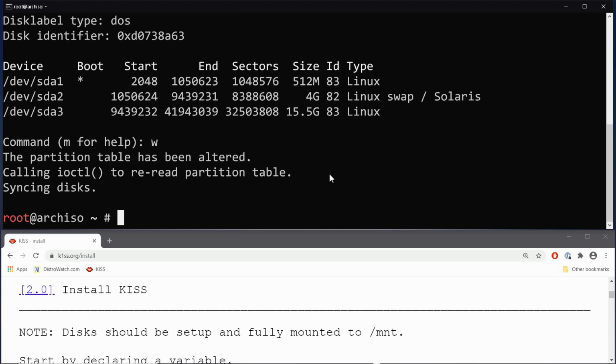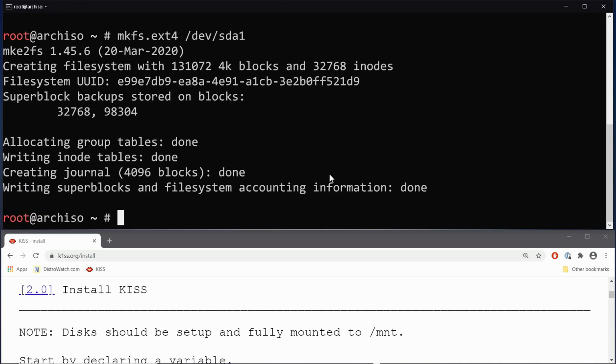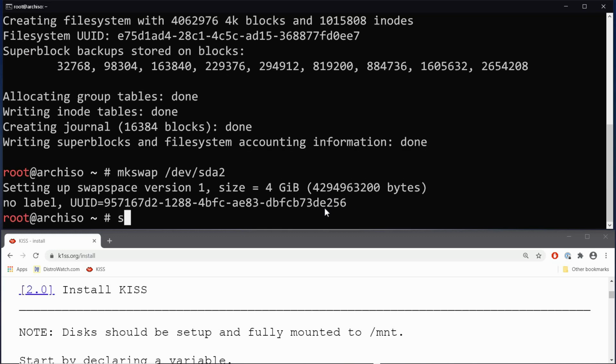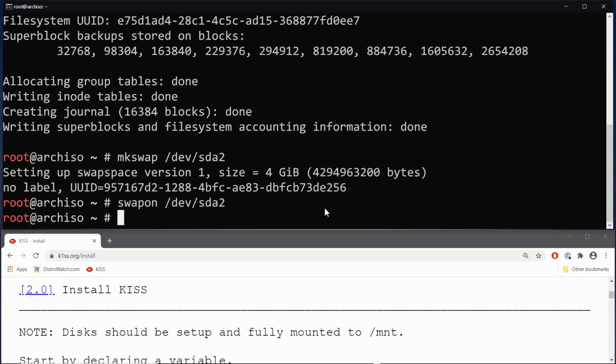So I need to format those to make my life easier. I will choose the ext4. This. Third one. And then I'm going to make my swap. And I will activate it. So that's been done. Now the disk has been set up, and I have to mount them to /mnt. That's my root.